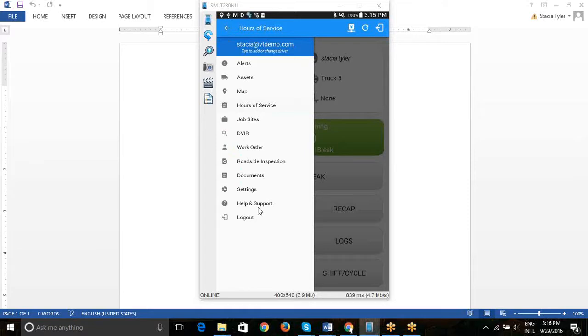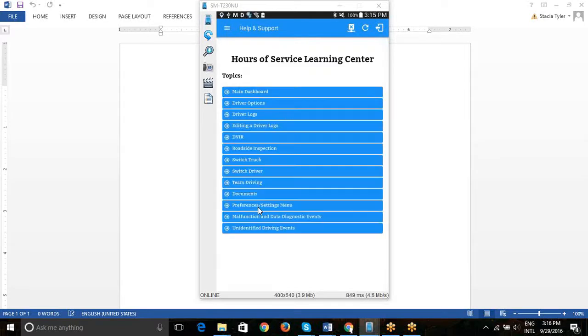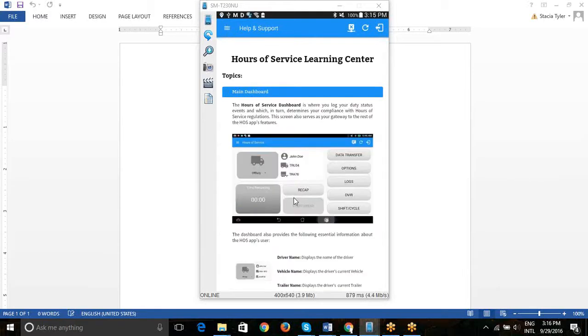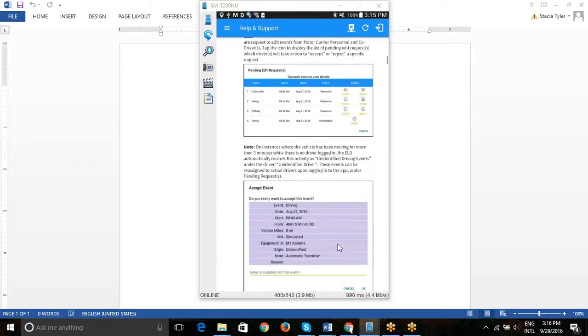I would like to show you down here help and support. This is like a user's manual actually on the tablet. So it has a lot of frequently asked questions and of how to view things in the application. So we'll just click on main dashboard for now. It pulls up pictures as well as words on how to do anything you need to do on this main screen.